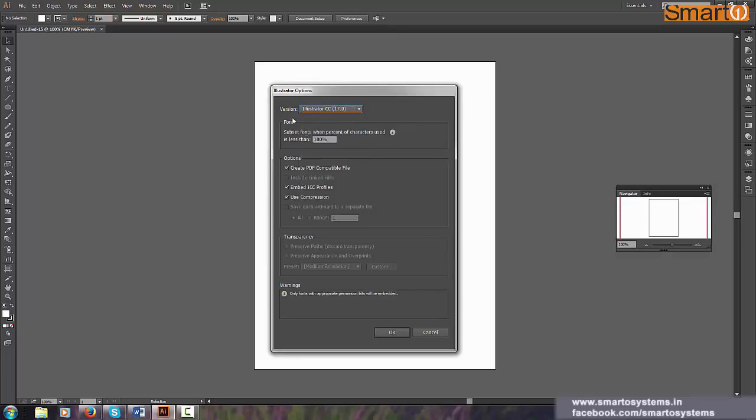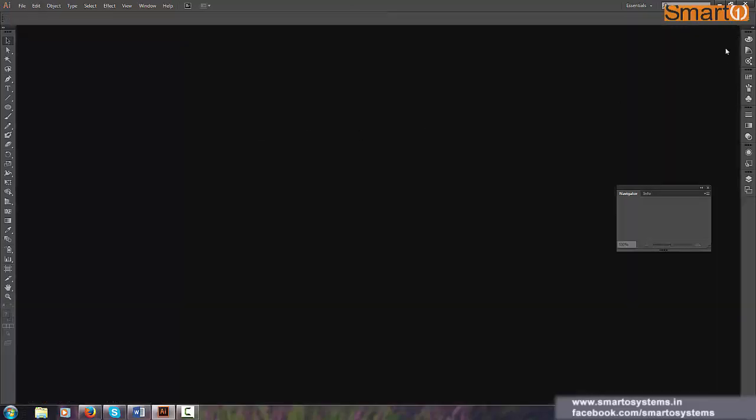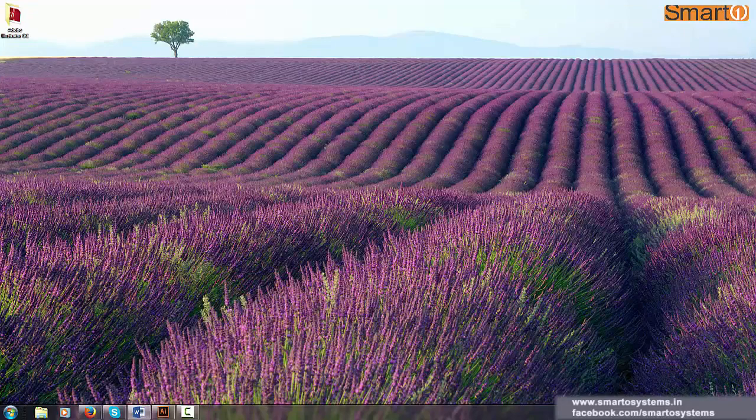So I'm gonna save it in Illustrator CC 17.0 format version, with subset fonts and everything at 100%, and create a PDF compatible file. Yeah, so just check it on. These all are default settings, so I'm not going to change them now. And just click on OK, and there we have our file saved, day1.ai.